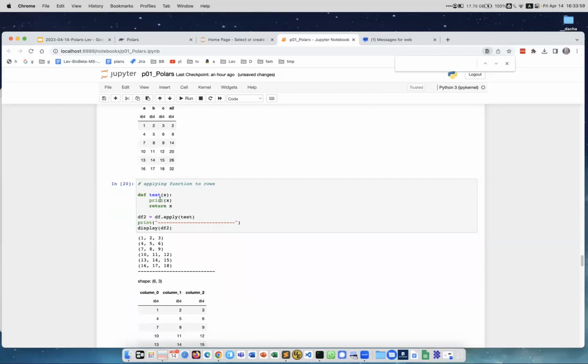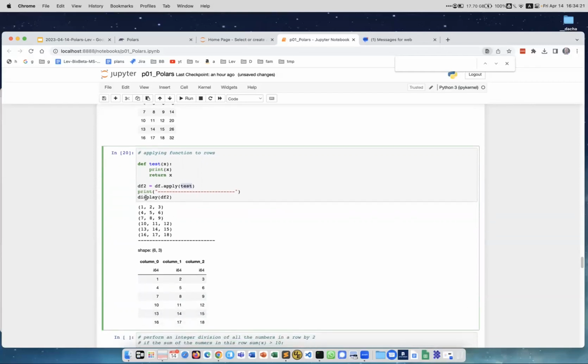Applying function to rows. Okay, so we create this simple function which takes something, prints it, and returns it, right? So it does nothing. But then we take a data frame and we apply this function for the whole data frame, right? So let's see what it's doing. So first of all, we do this. We put the result in df2, and then we draw the line, and then we display df2. So what is df2?